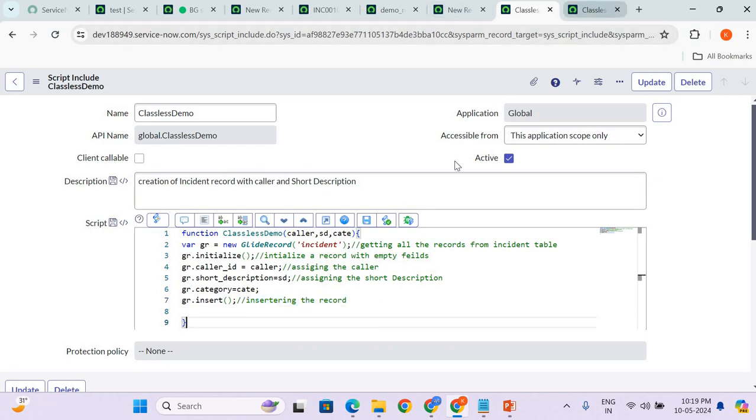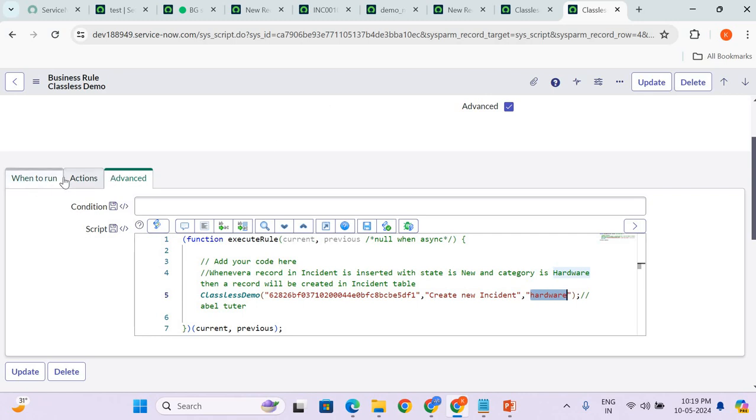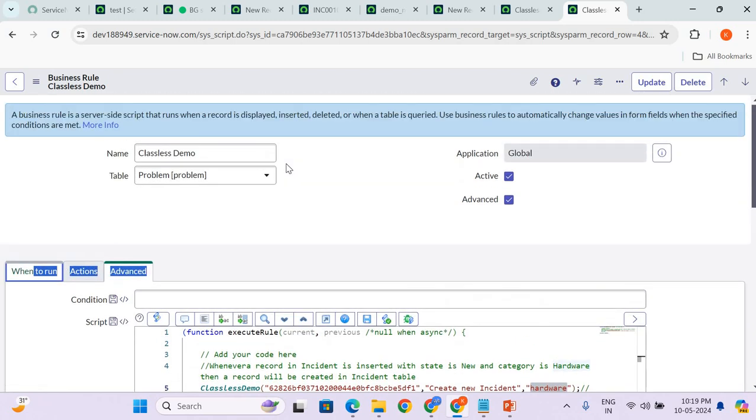Let's try this. So make it active. This is active. Then I have a doubt.